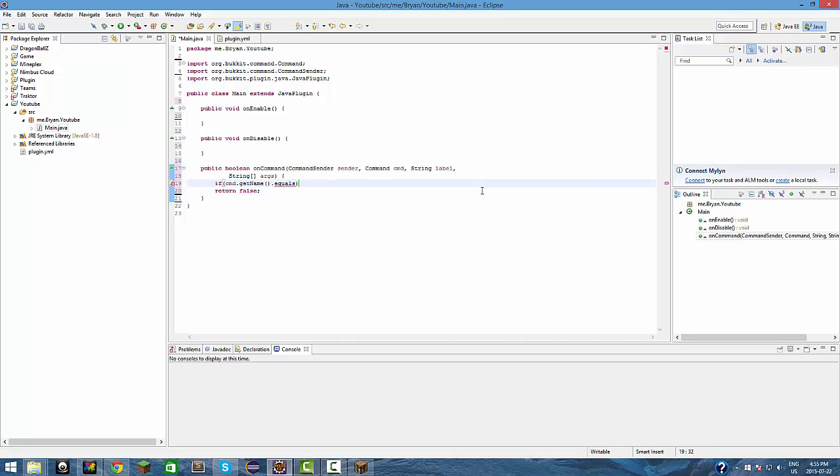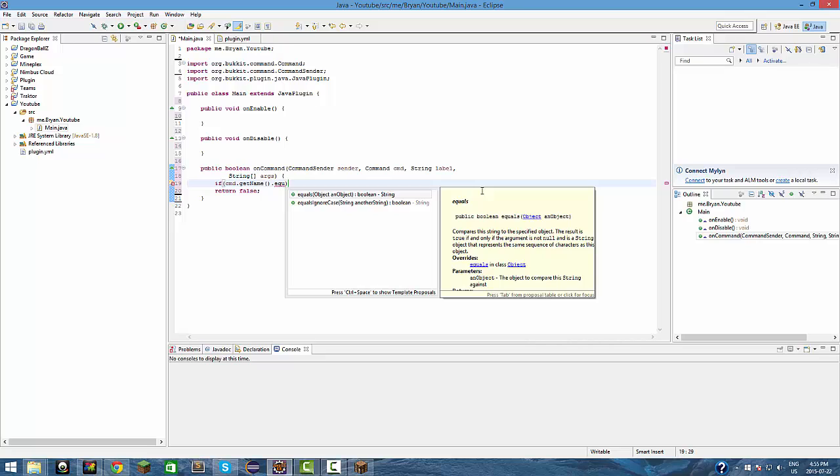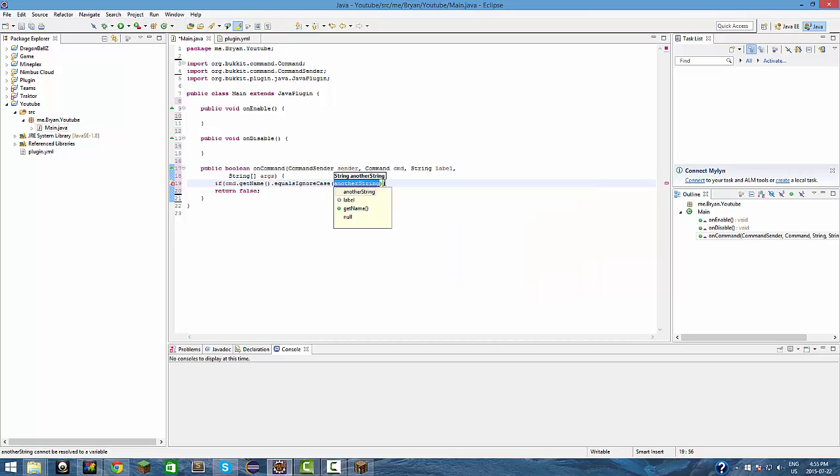If you're too lazy to do that and you're stuck on equals, you can just type Control and Space, and it'll give you the options that it looks like you're going to be doing. You can see that we have two things here: equals and equalsIgnoreCase. Right now we're going to be doing equalsIgnoreCase. It basically ignores uppercase and lowercase. As long as it's the same text, it'll execute.